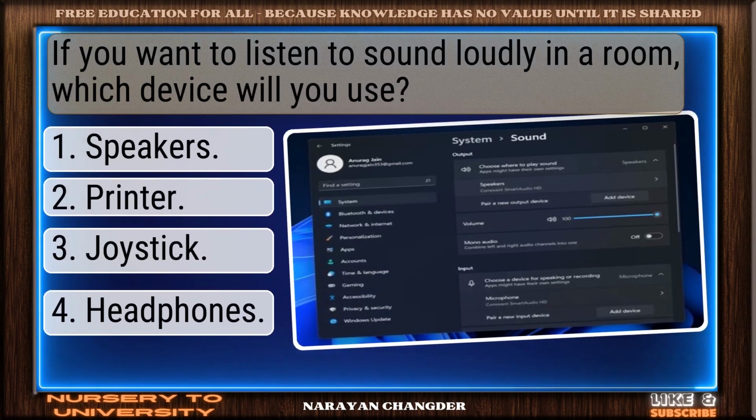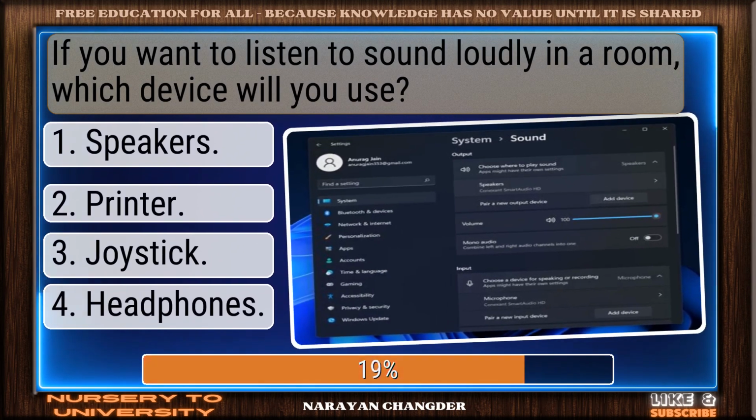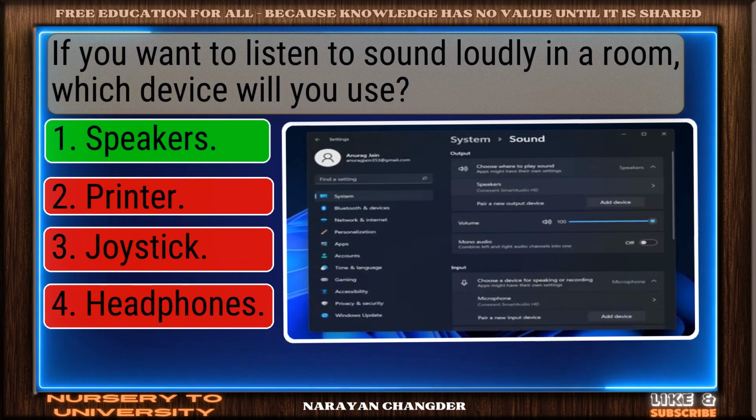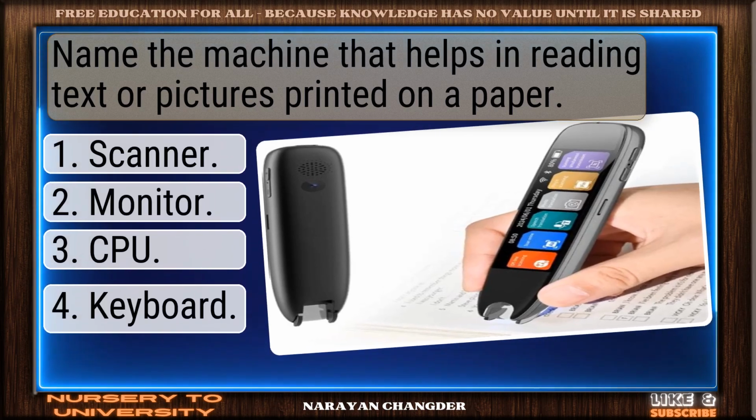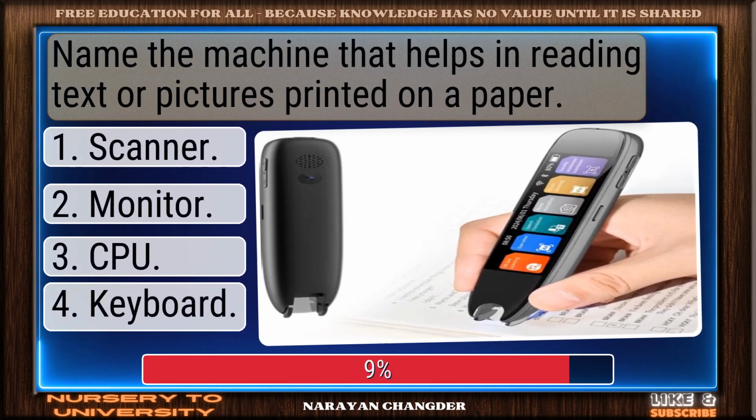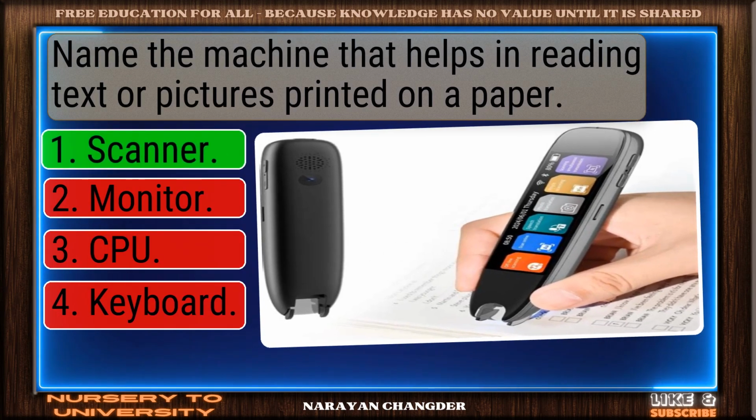If you want to listen to sound loudly in a room, which device will you use? Valid point. Speakers is true. Name the machine that helps in reading text or pictures printed on a paper. Clear logic. Scanner is sound.